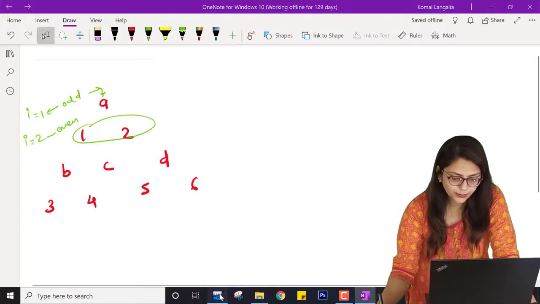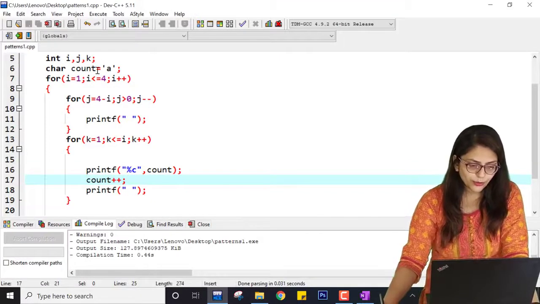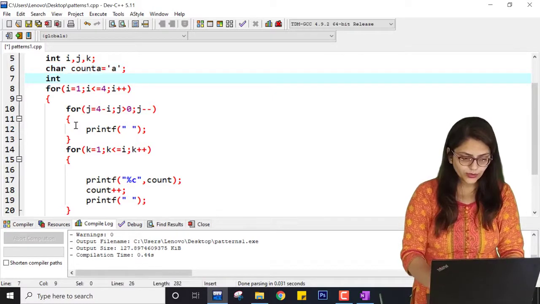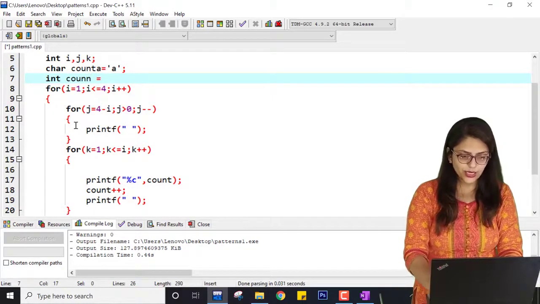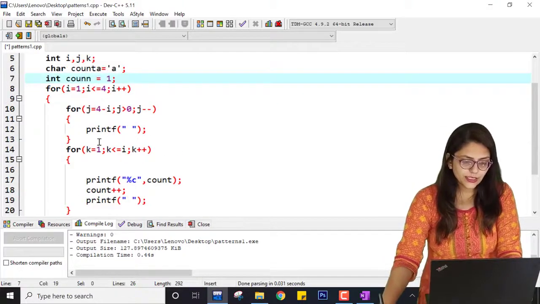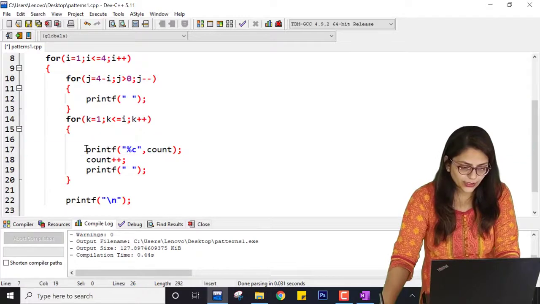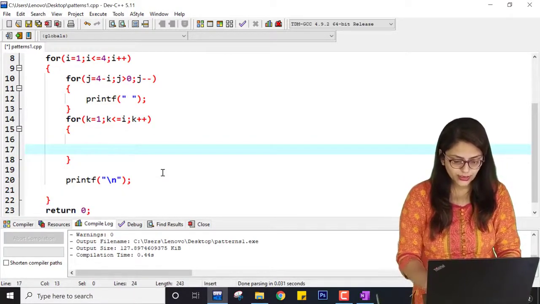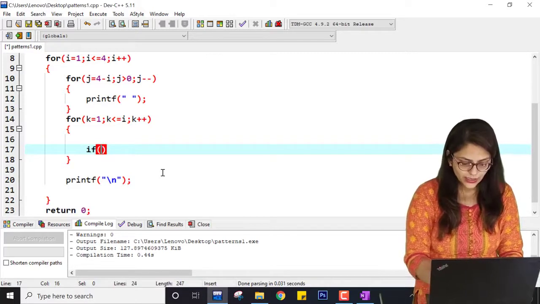So inside this program, I am going to take an int count A, that is count alphabet, and an int count N, that is count number, which is initialized with 1. Now inside this, I am checking inside this K. So I am going to cut this.